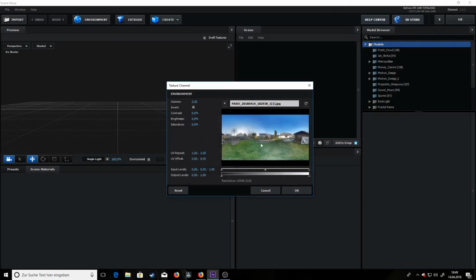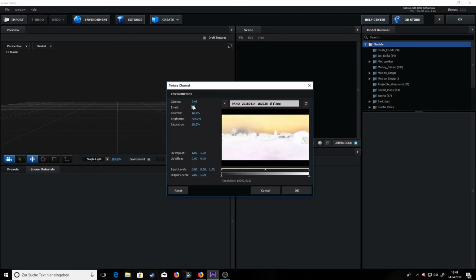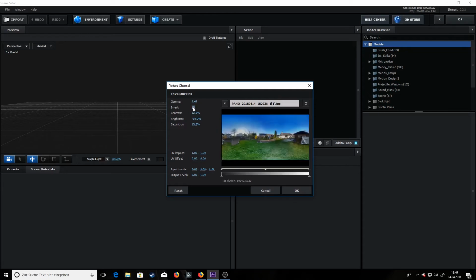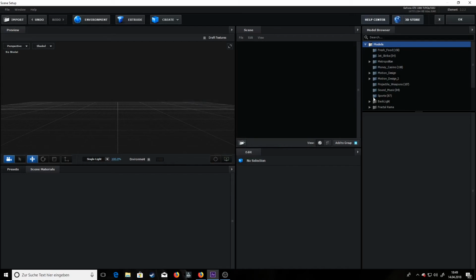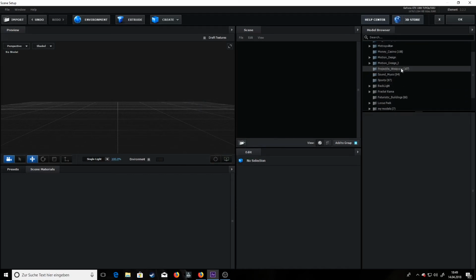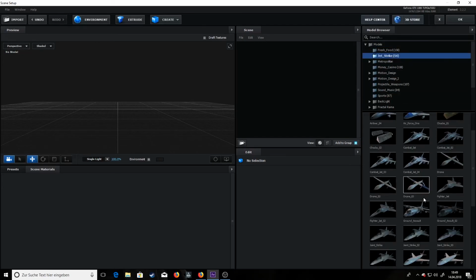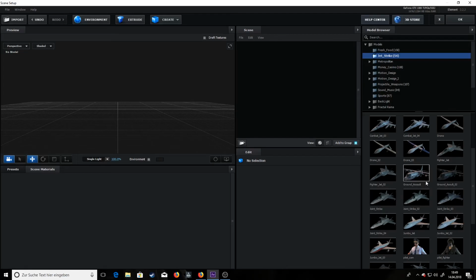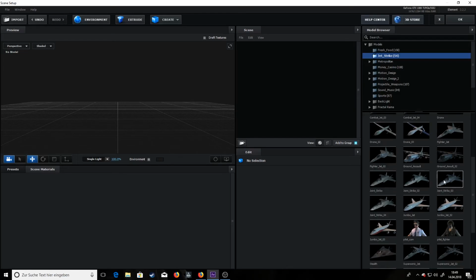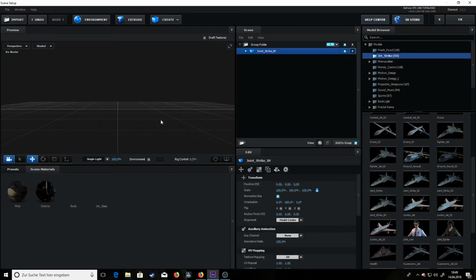Okay, then we can do a little bit with the contrast, brightness a little bit down, saturation not too much, gamma. Right, that looks good. This would be a nice sunset, the sky. Anyway, press OK. And now you can use any model you have. I will go with Joint Strike and use the F35. I think that's Joint Strike. I will use the Joint Strike 04.